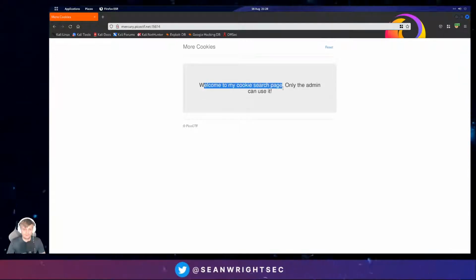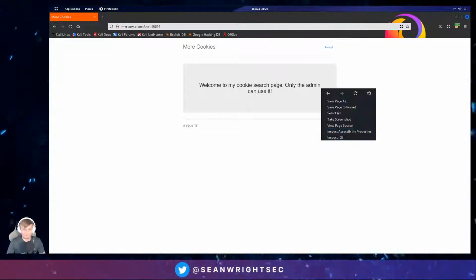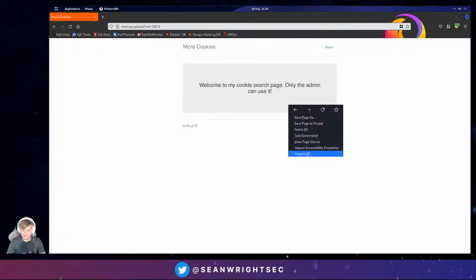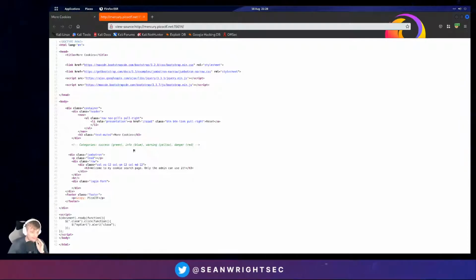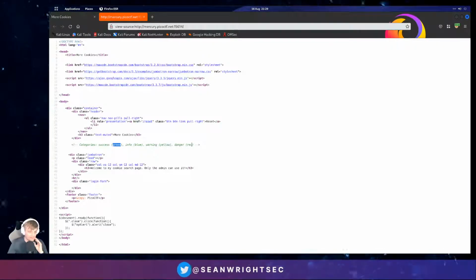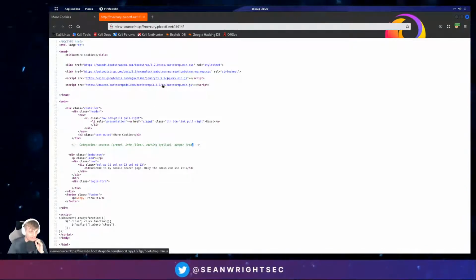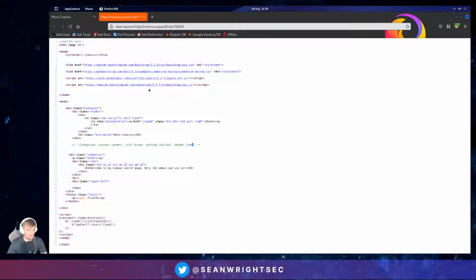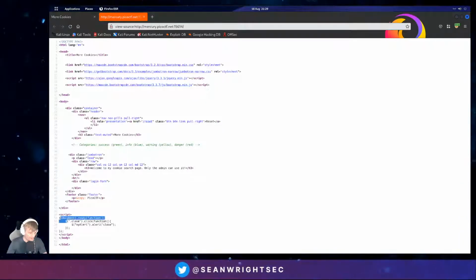All right, so welcome to my cookie search page. Only the admin can use it. There's a reset, which doesn't seem to do much, just calls /reset. And is there anything interesting? So there's green, blue, yellow, and red, and reset. Those all look like public JavaScript from CDNs, as well as that from Bootstrap, making a Bootstrap app. And then you've got some JavaScript down below here. It just looks like an alert box.